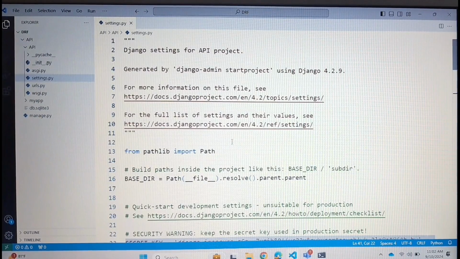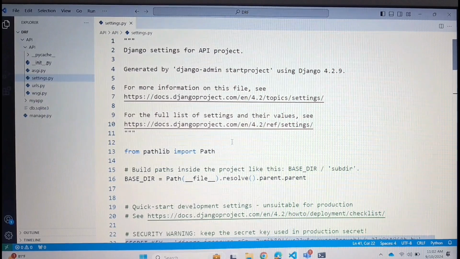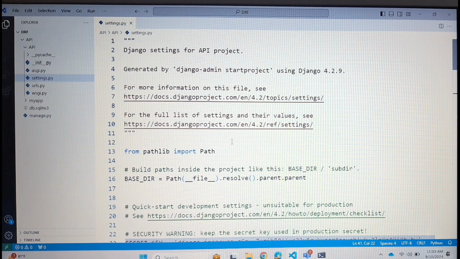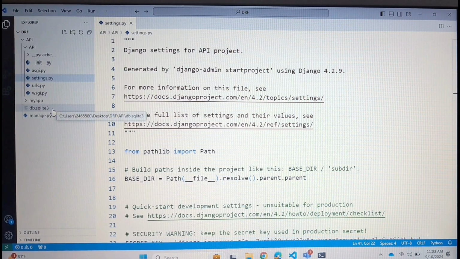Okay. So next, as usual, what we do in the Django framework, the same thing we have to do here also. We have to create the model, we have to create the view, we have to create the URL. Along with that, we have to create one serializer.py file also. If you have seen my last video, there I have already explained what exactly the serializer is.